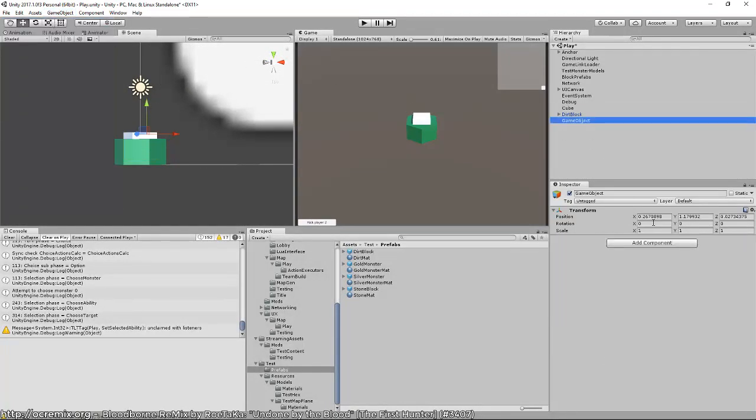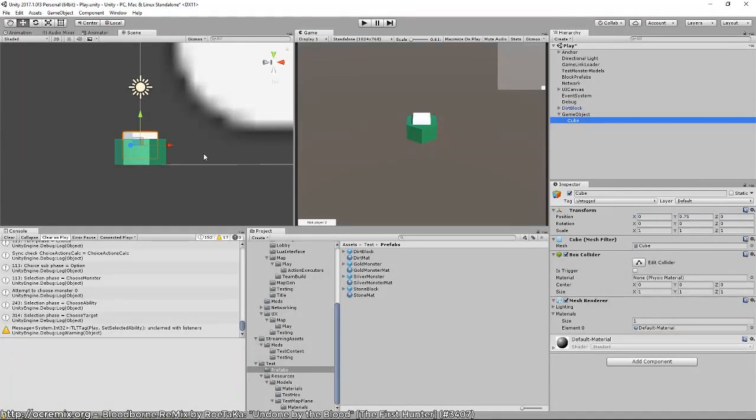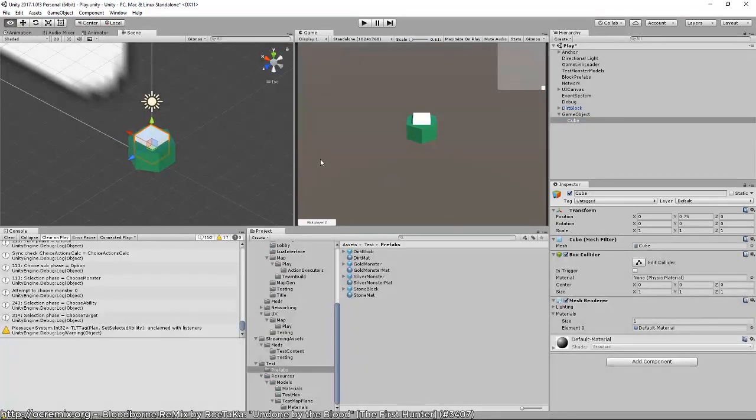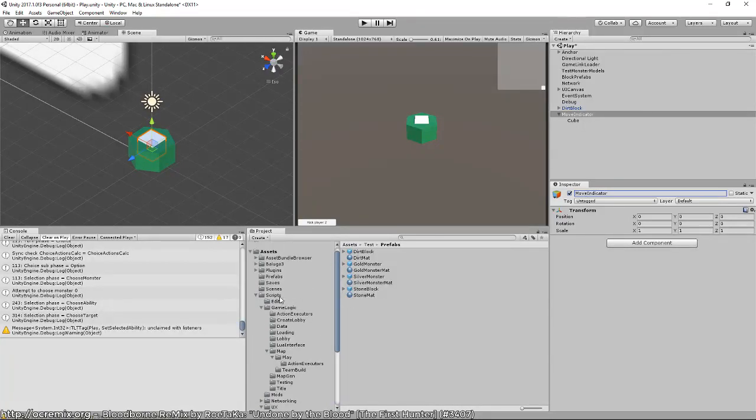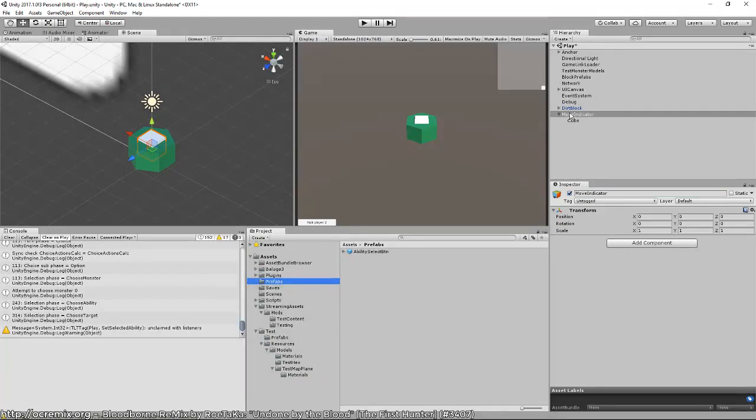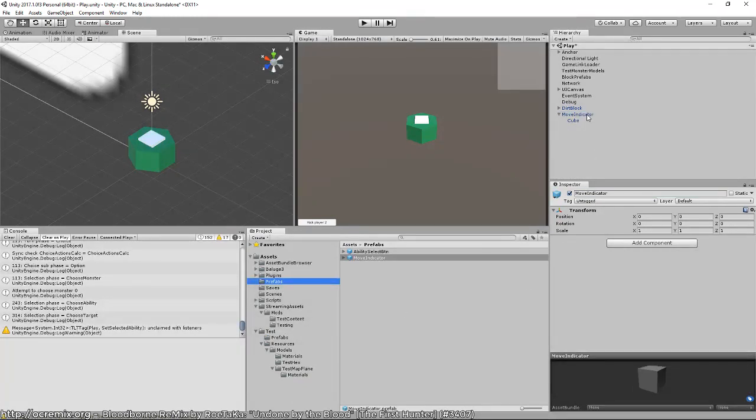So let's create another empty object and put it at 0, 0, 0 and put the cube right under it. So basically it will show up like this in the game, which is fine. Let's make it a little smaller, about 0.8. Now I need to bring this up. Okay, so that's good for now. It's not really supposed to look super nice. Alright, so this will be the move indicator. And I can put it just here in the prefab for now.